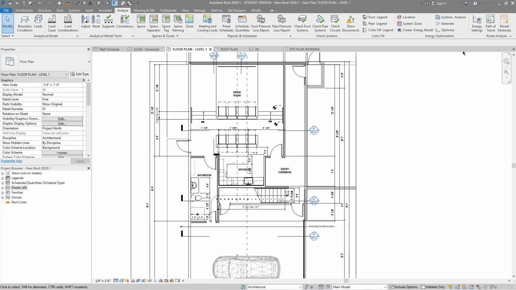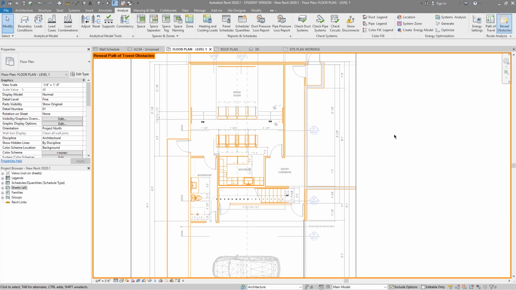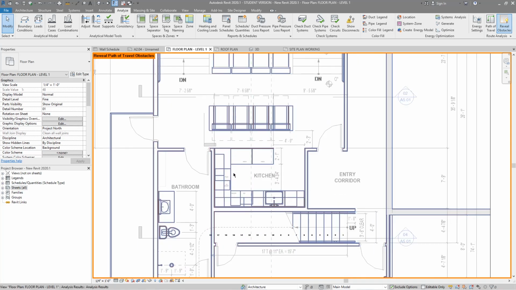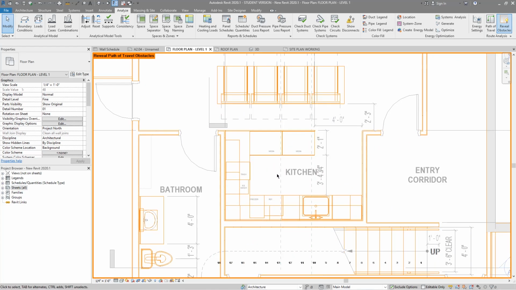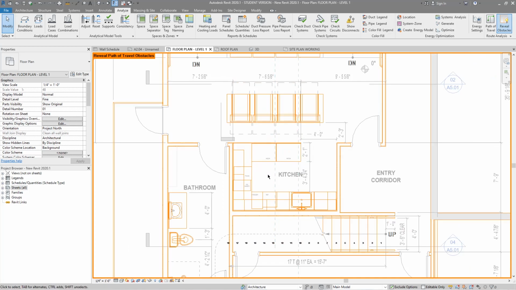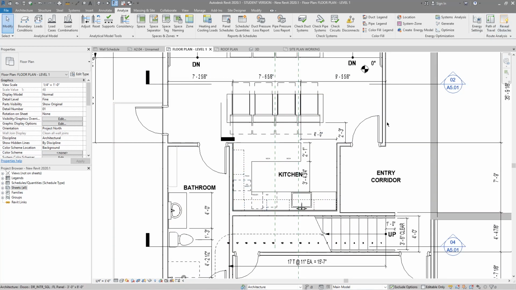But now we actually have a new button here, and it's called Reveal Obstacles. And if I click this, it's going to reveal every obstacle that the path of travel tool is going to avoid. And this is really nice just to make sure that when you're using the path of travel tool, Revit is taking into account everything that you need it to. In this case, I'll zoom in here on the kitchen. This is a countertop, and obviously I need to walk around the countertop when I'm calculating path of travel. So that's really nice to know. It's a quick toggle reveal obstacles button, and it works like a charm. Again, just another quality of life update.